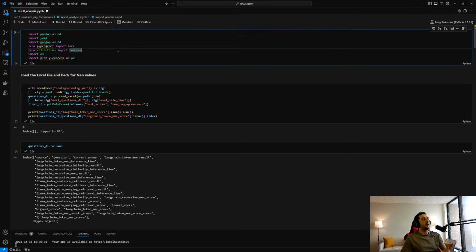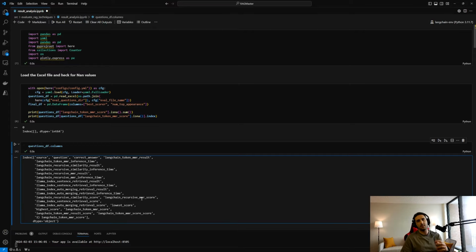So in the first cell, I'm just importing some of the libraries that I want to use for the analysis. Then I'm importing the Excel file into a data frame. I'm also checking to make sure that there are no NaN values in our data frame. I'm also printing the columns, and as you can see, I have the inference time, the results, and also the scores that we just received from the GPT model.